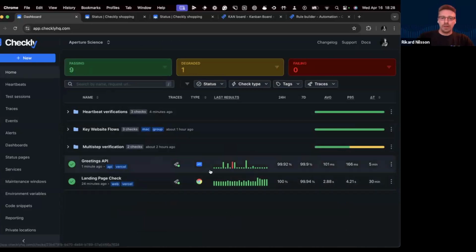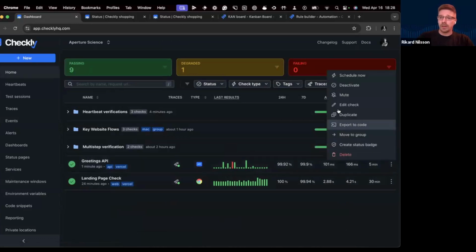So let's have a look at how we can automate, specifically incident automation, in Checkly. Again, we have this API check that is keeping an eye on one of our endpoints. We'll say that if this check goes down and alerts, we can say with very high confidence that we are having an issue with our API.